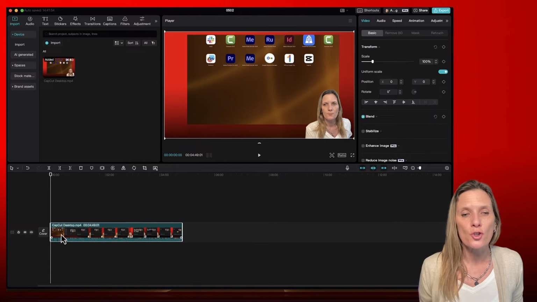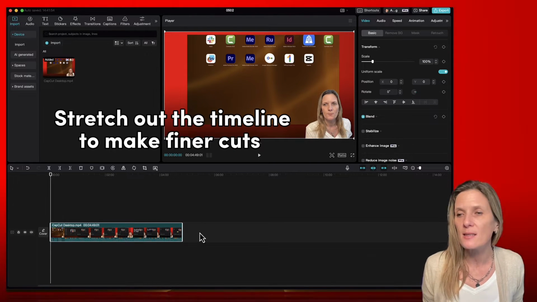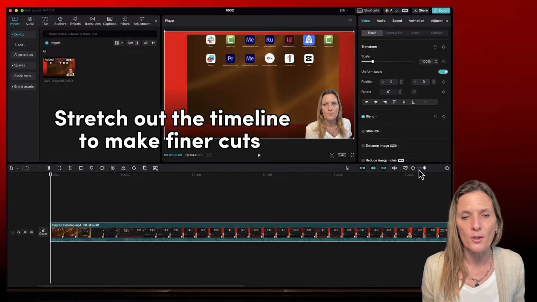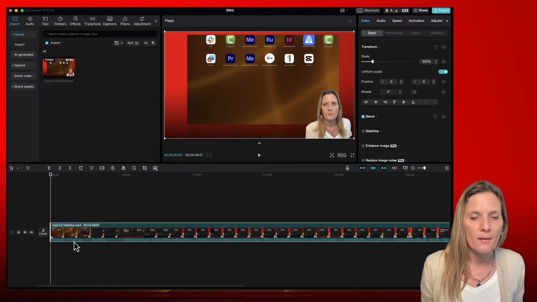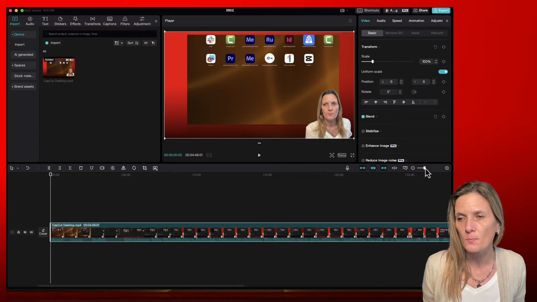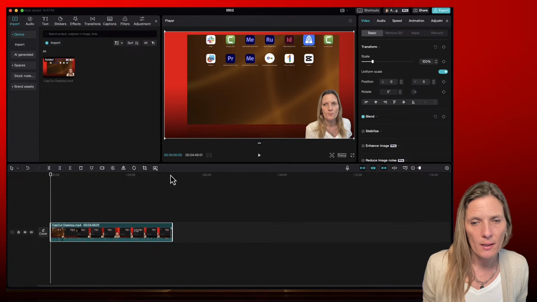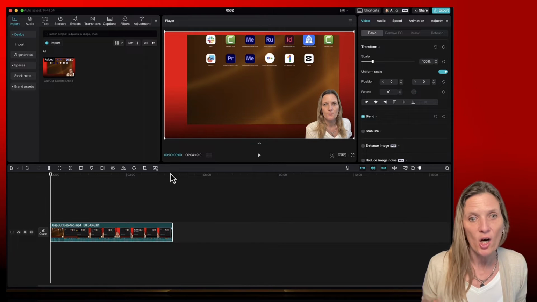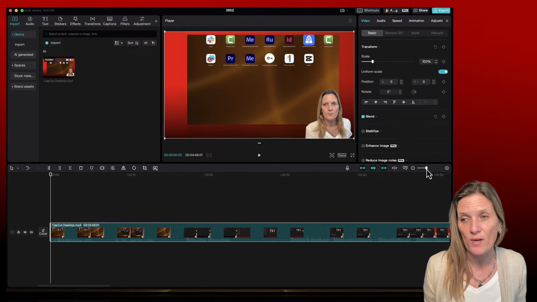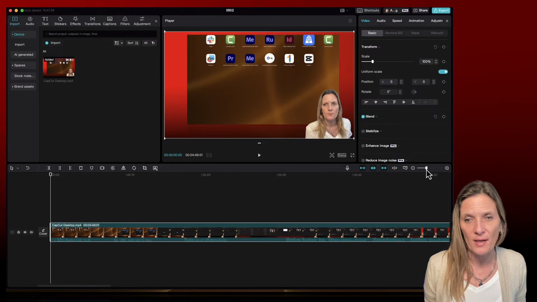Now I like to stretch out my timeline so that I can actually make finer cuts. What you want to do for that is come over here and just grab this toggle and bring it a bit longer. Now you can see that you've got 0 to 30 seconds to a minute. If I bring it back down to where it was, you can see that it's 0 to like 4.5, 5 minutes, so it's really hard for you to make cuts. The best thing about this and other editing tools, but this particularly, is you can stretch out the timeline to how far or small you want to have access to it.